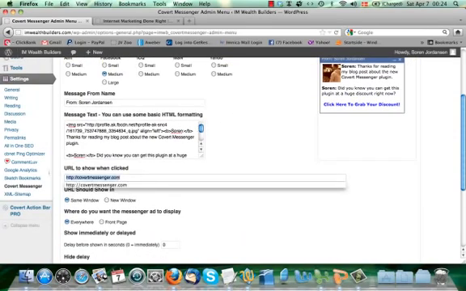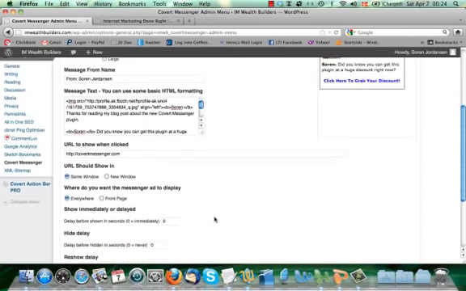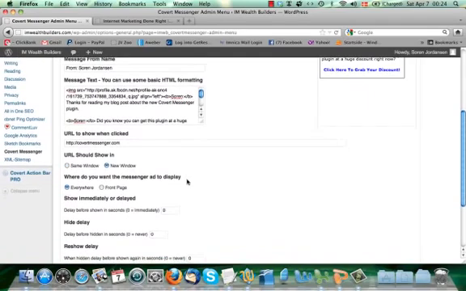Well, we got to the point where we put in the link where we wanted people to go when they click the ad. The next thing we can select is whether, when they click, this link should open in the same window or in a new window. I'm going to go with a new window for this one.